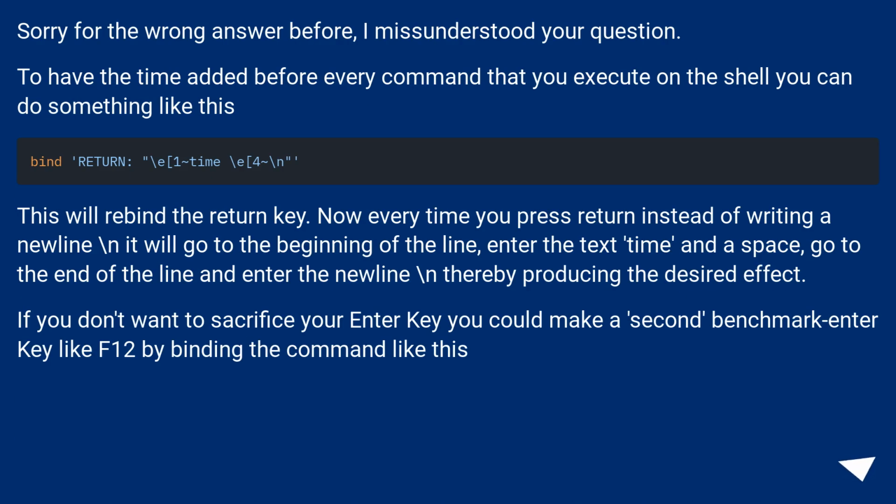Sorry for the wrong answer before, I misunderstood your question. To have the time added before every command that you execute on the shell, you can do something like this.